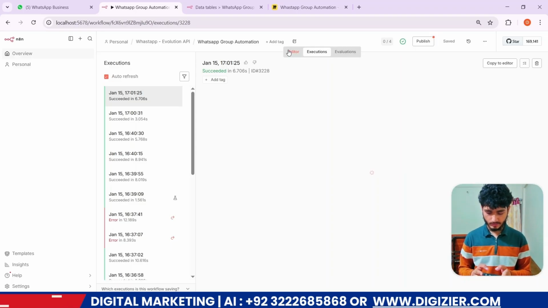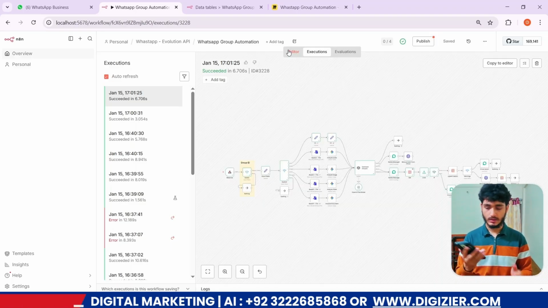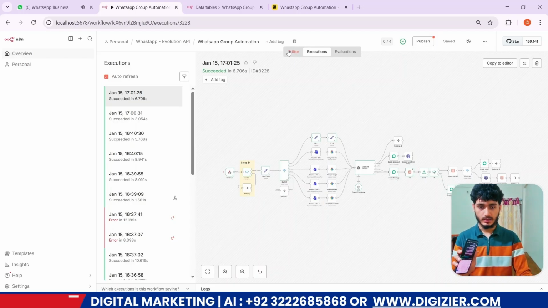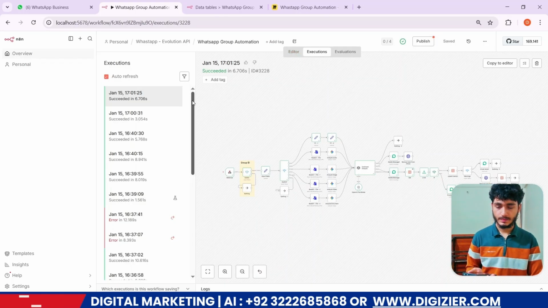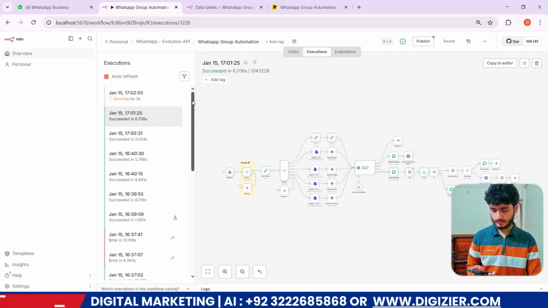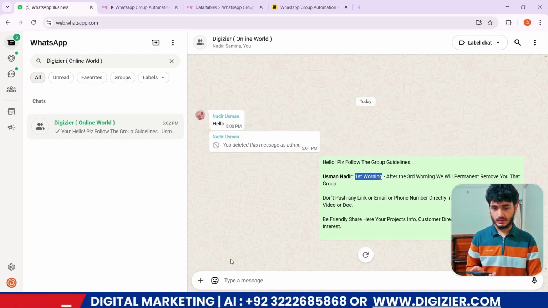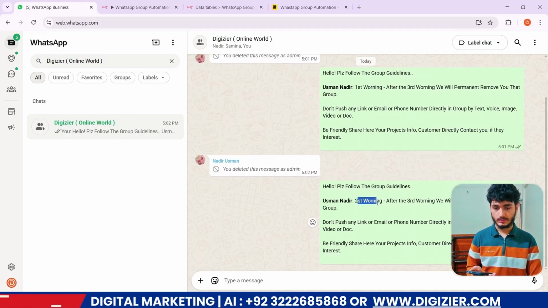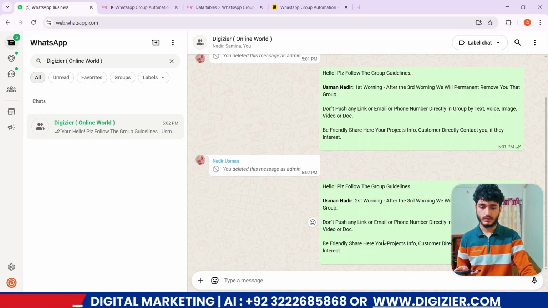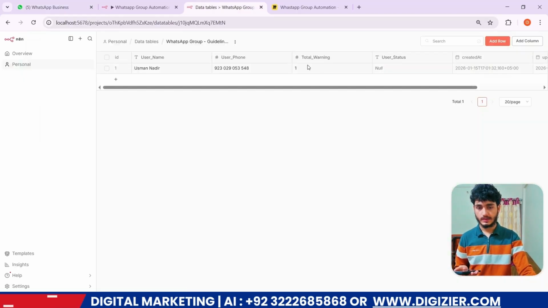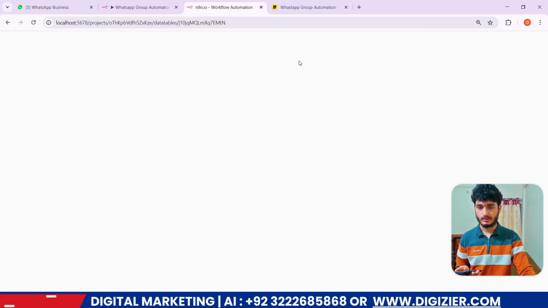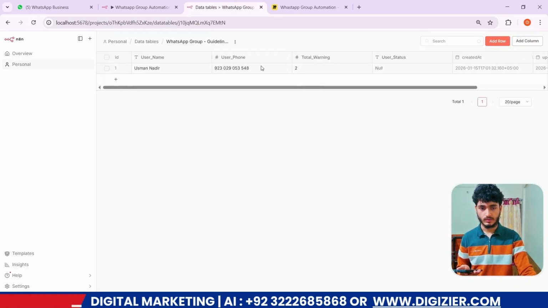Now I share my simple email. I send my email here, and the automation is working. You see that I sent an email and the second warning comes: don't share any phone number or email, be friendly, share project info here, and customers will contact you directly if they are interested. The second warning also appears in the data table and in the group.